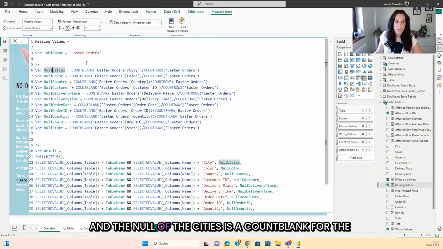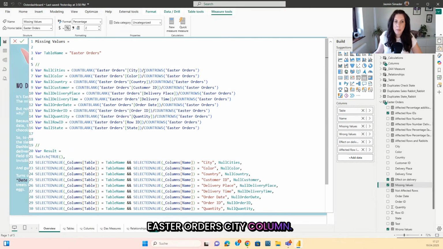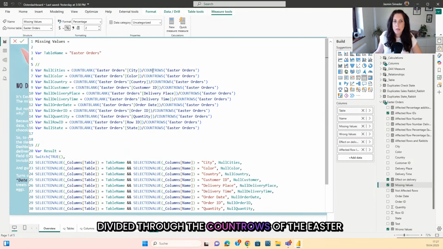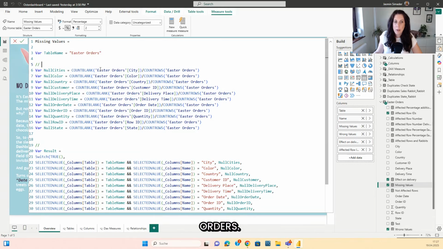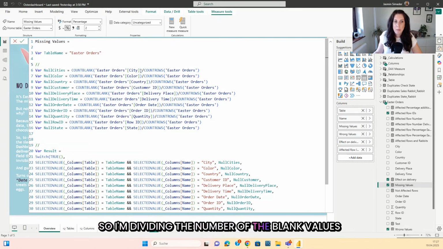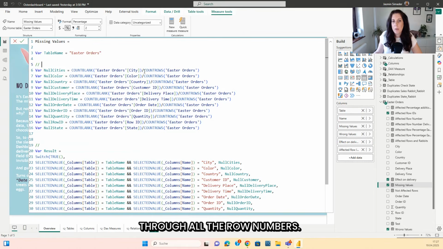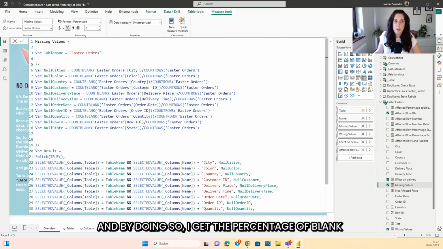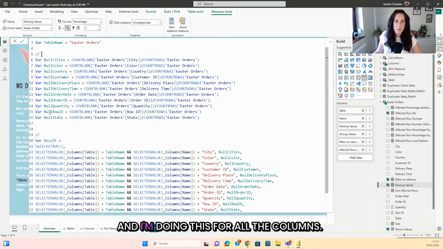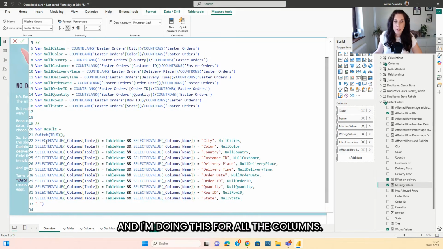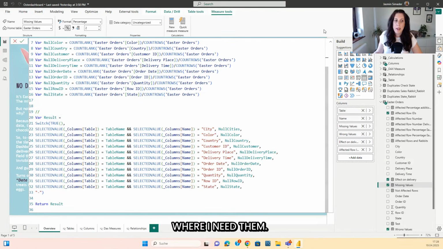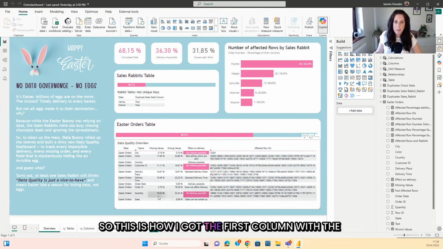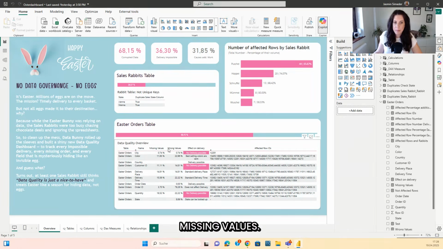And the null of the cities is a count blank for the Easter orders city column divided through the count rows of the Easter orders. So I'm dividing the number of the blank values through all the row numbers, and by doing so, I get the percentage of blank values. And I'm doing this for all the columns, and with the switch, I sort them in the place where I need them. So this is how I got the first column with the missing values.